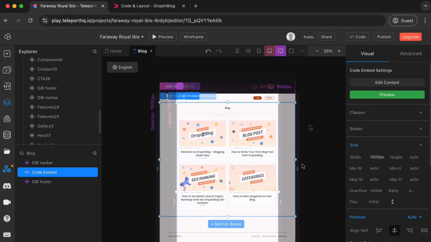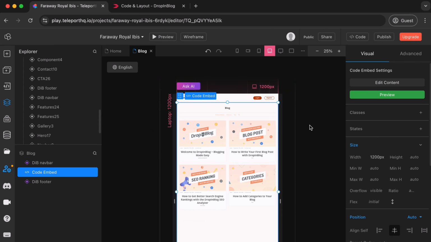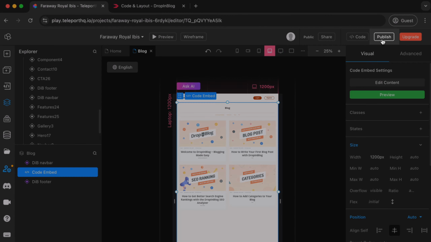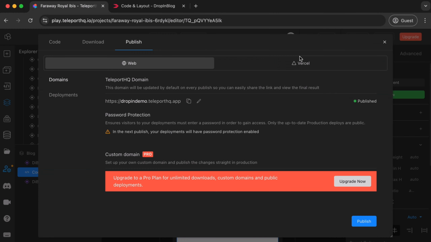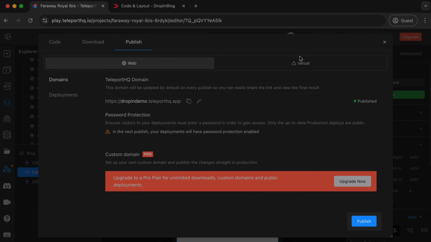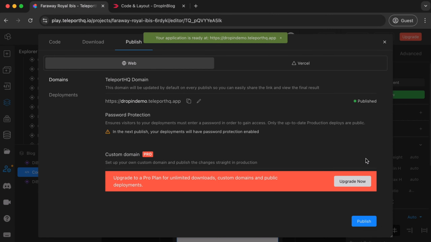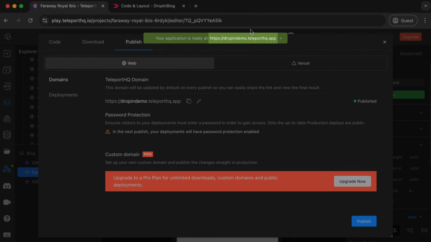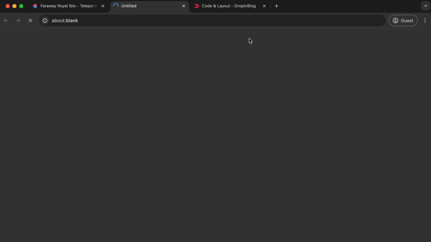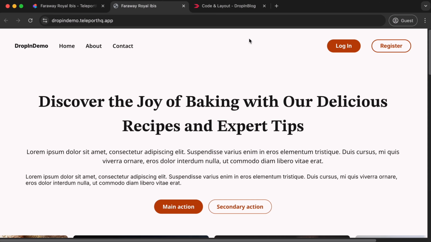Like so. Then, once done, you can publish your website by clicking on the Publish button over here on the upper right. Then, when this window appears, click on Publish on the lower right here. When your site has successfully published, click on the link to your website here in the green pop-up up top, and your website will open in a new tab.